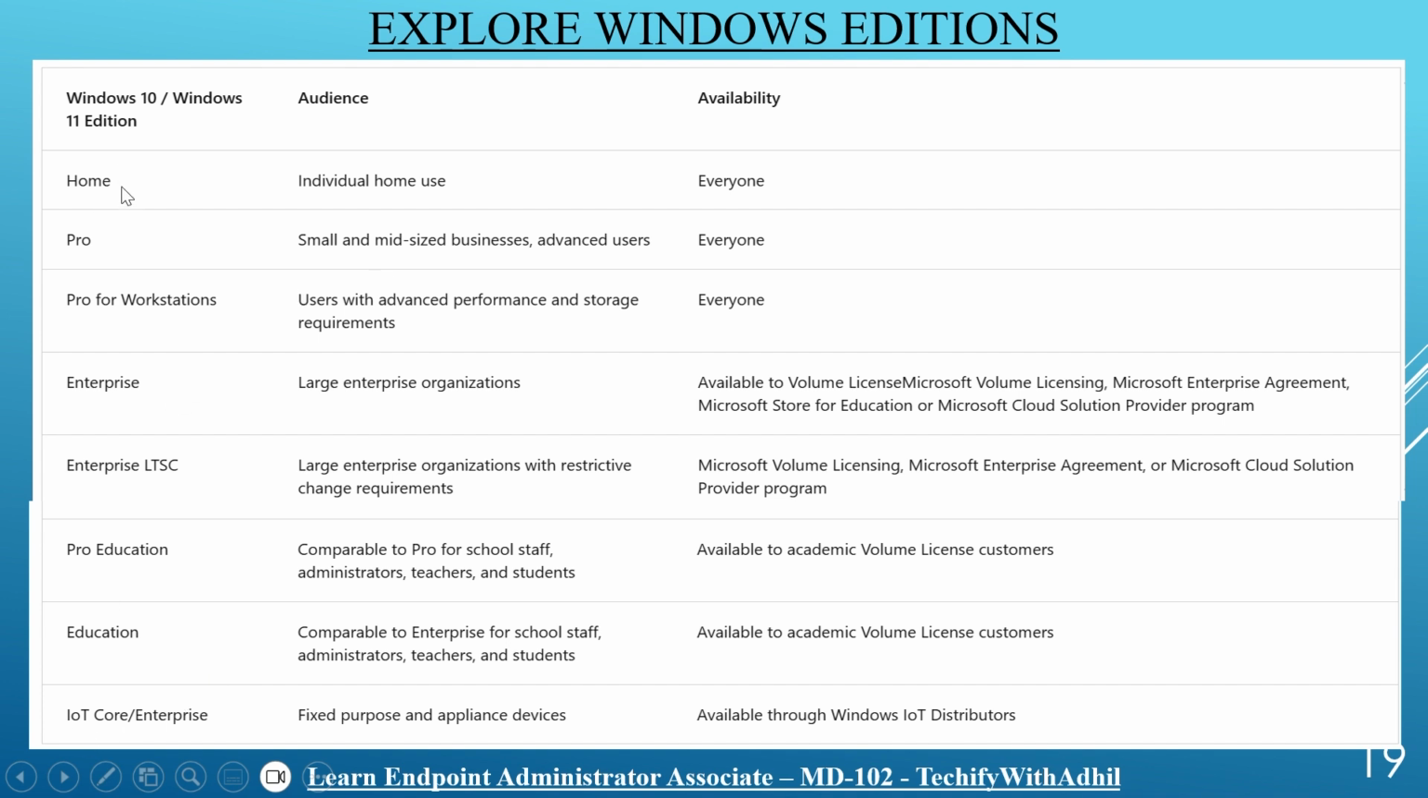For Home, the audience is individual home users. Normally when we buy a laptop for individual home purposes, we usually use the Home version of Windows. It is available for everyone. Then Pro is for small and mid-sized businesses and advanced users. Then Pro for Workstation is for users with advanced performance and storage requirements.